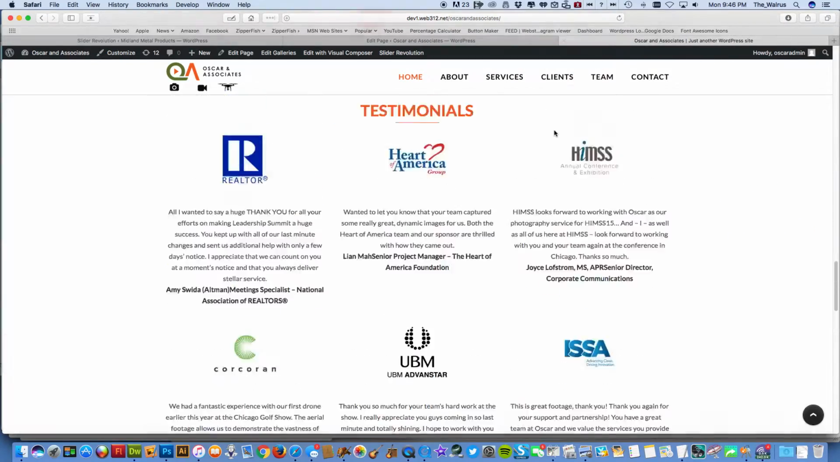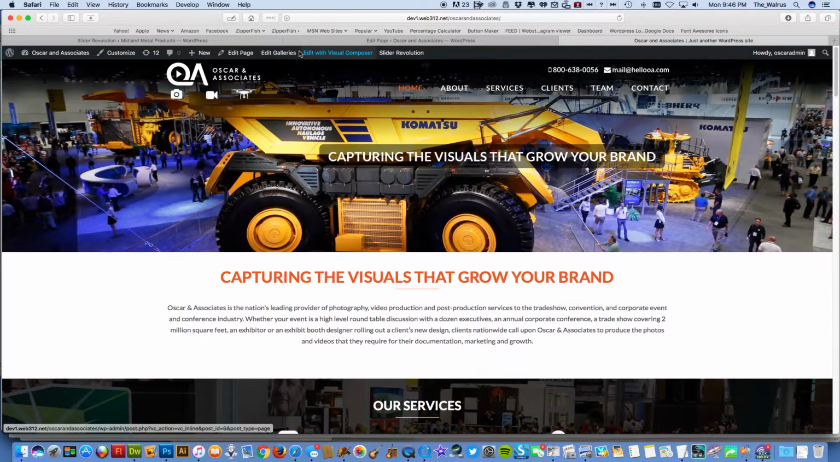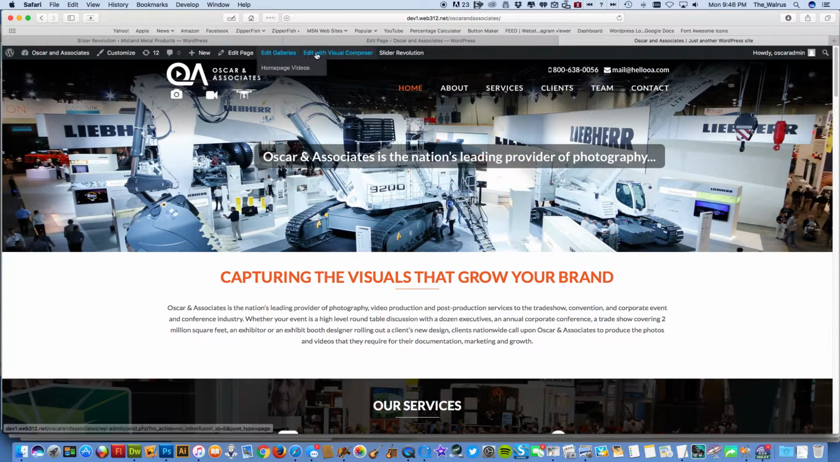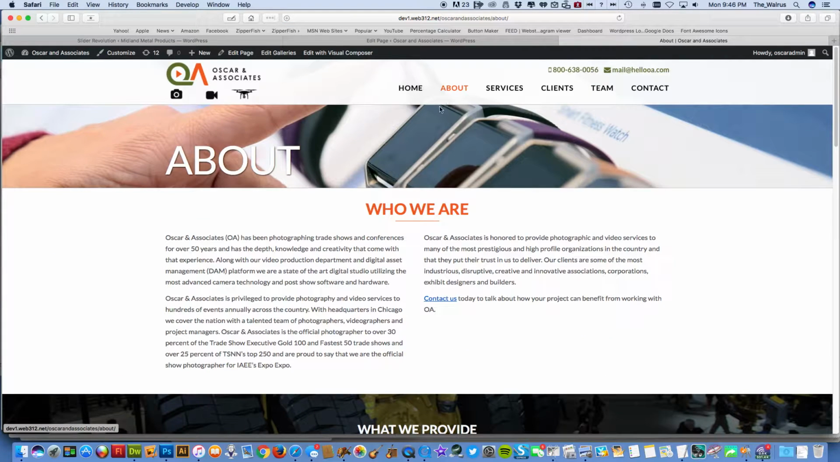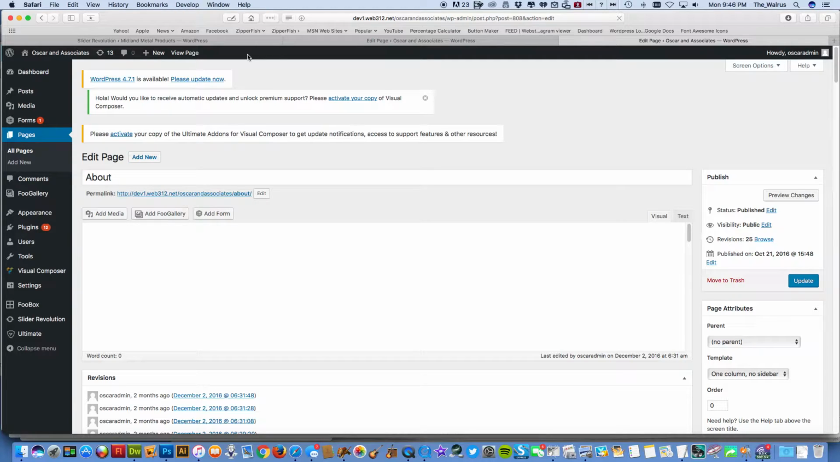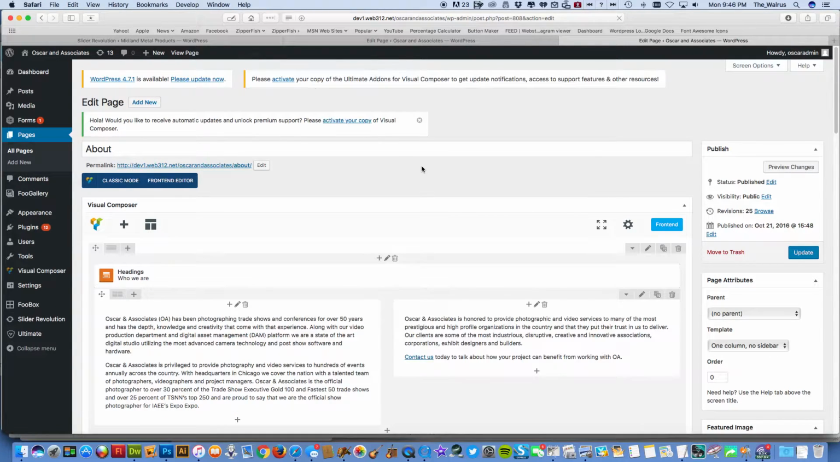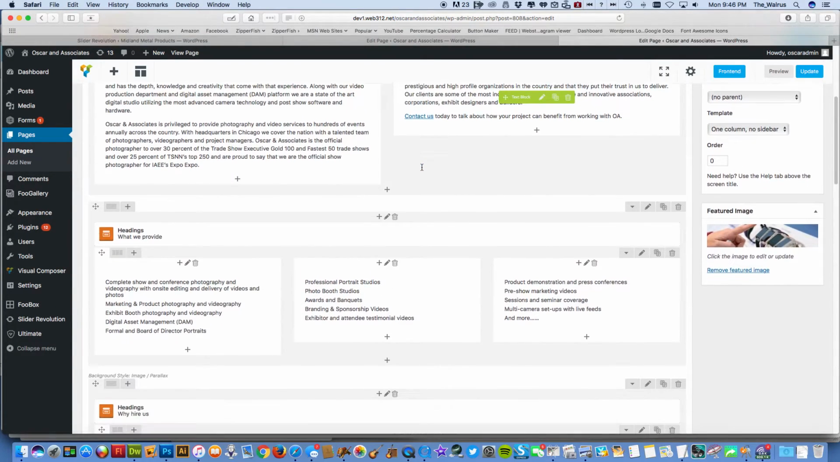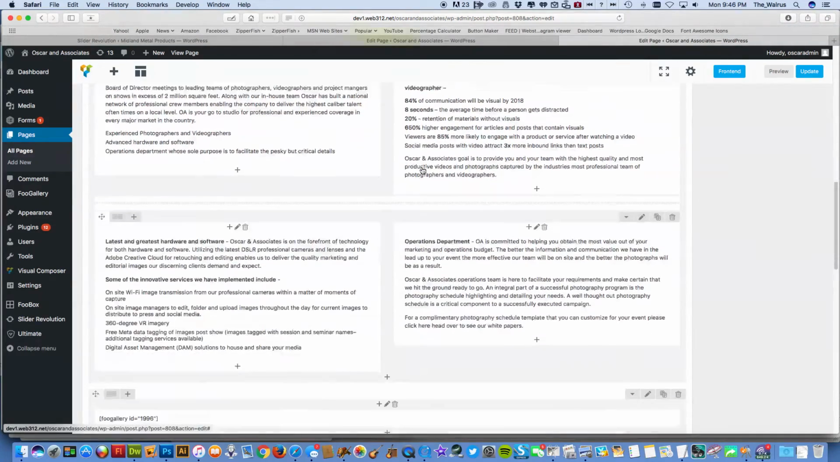Now, if you're logged into the site, you're going to see right up here at the top, it's going to say customize, new, edit page, edit galleries, edit. So let's go to another page. Let's go to the about page. And here we can see, if I wanted to change these paragraphs here, I can just go right up here to edit page. Now it's going to take me to the About Us page. And I can just change it right here, right?